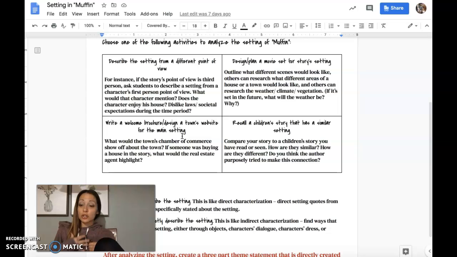Your last option is to recall a children's story that has a similar setting. So think about children's stories you've read or other short stories that you've read. How are they similar? How are they different? How could you make a connection between this story and another story? For this, it wouldn't necessarily have to be a children's story. If you want to connect it to something different, go ahead.